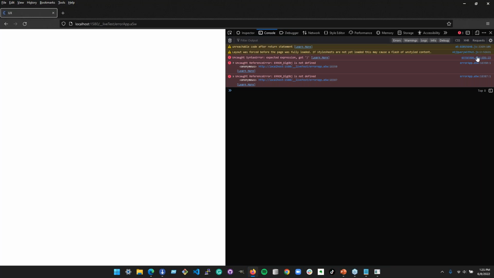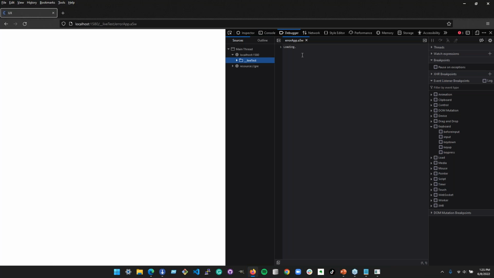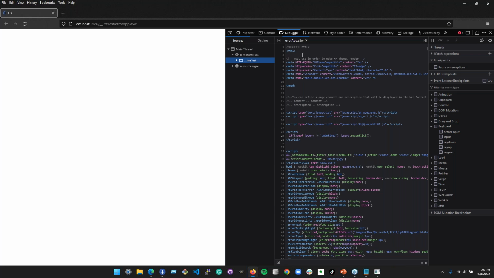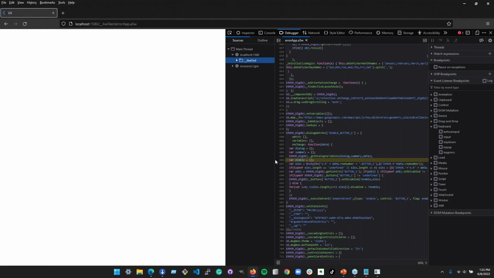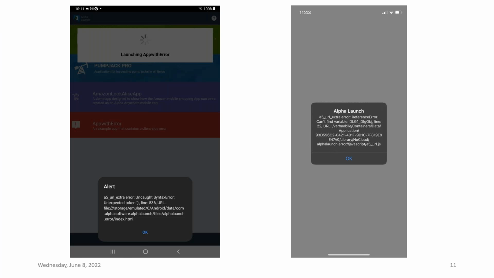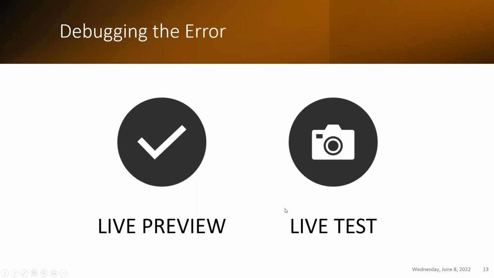So here we are in Firefox. I can click here. It takes me over to that A5W page. It's going to load it up. It's going to take me right to that line where we see enable. And if we go up, we see enable button. So there's my clue here too, that I need to go and check out my button one's enable expression. So those are your two options for debugging your client-side errors.